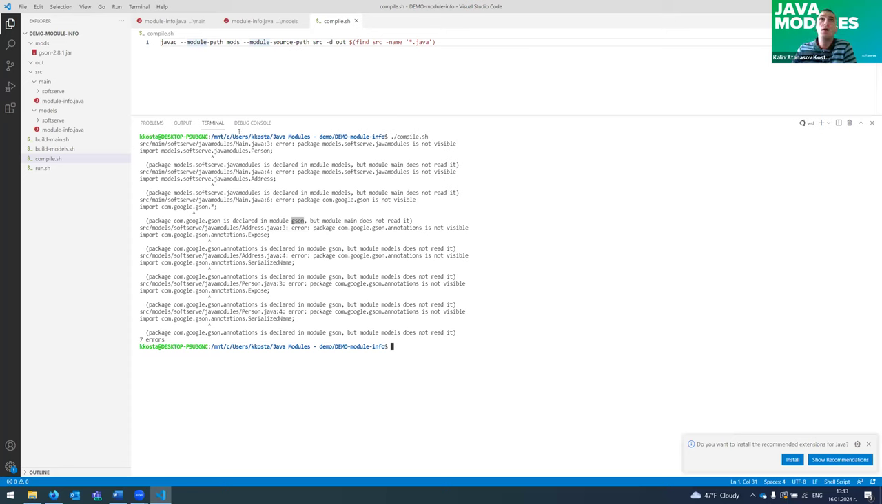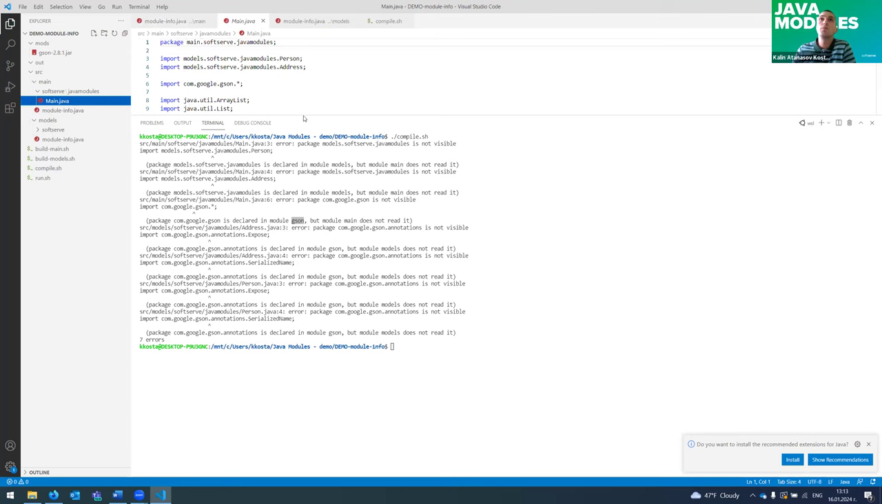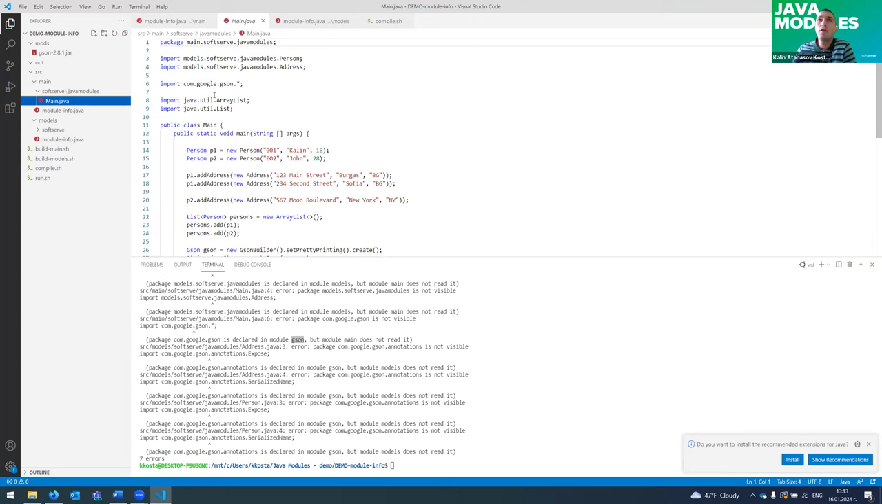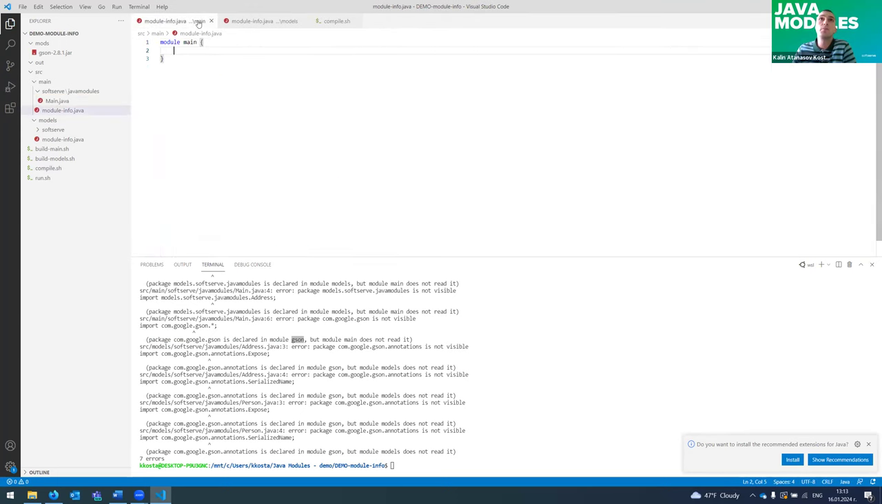So what we're going to do now, we're going to start with the main module-info.java file. Since our file, as we know, is using the JSON library, and it is also using our person and address models. What are we going to add? We know that it requires JSON, and we also know that it requires models. Our models, we know that they also require JSON because we have annotations there. So we're going to put requires JSON, and let's try to compile that again.